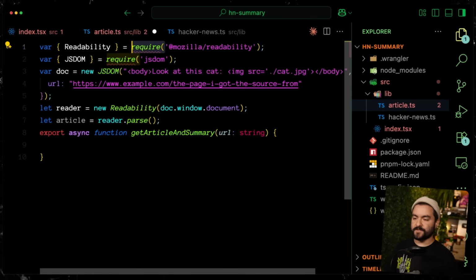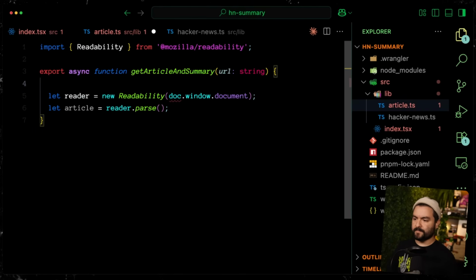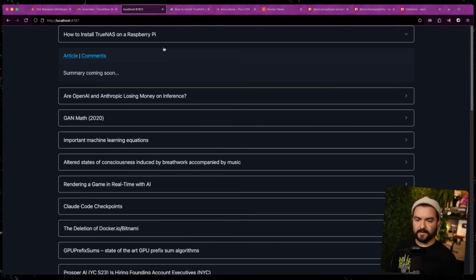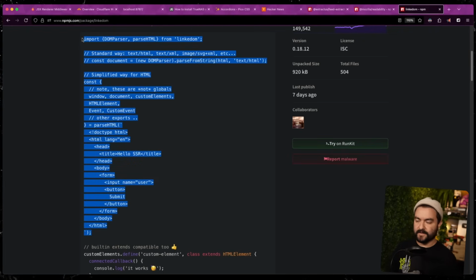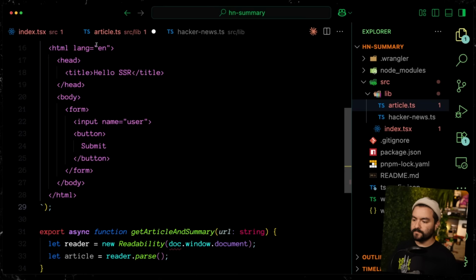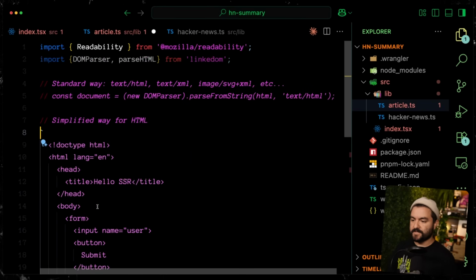And I'll go ahead and paste in that example that I brought in. Essentially we need to import Readability in. We're not going to be using JSDOM, so we'll update that, and then this code's going to actually happen inside of here. But now we need to set up LinkDOM. If we check out LinkDOM, the way that it works is we have this parseHTML function that gives us access to that document. So we'll copy this example, and the code that we want to use is just this parseHTML section.